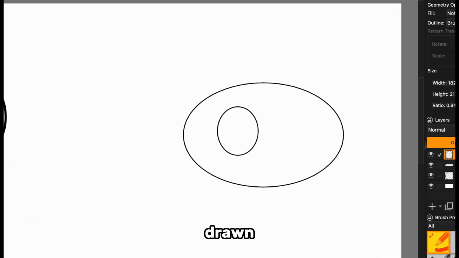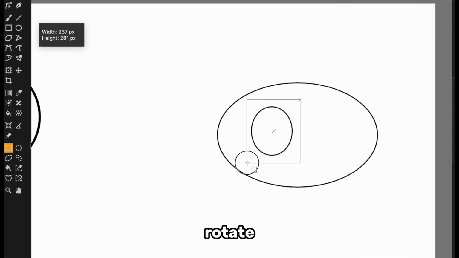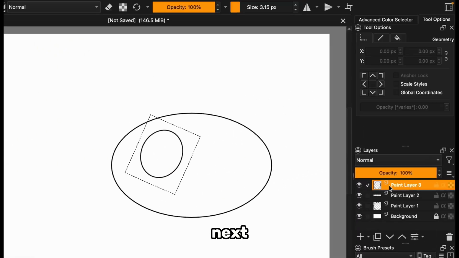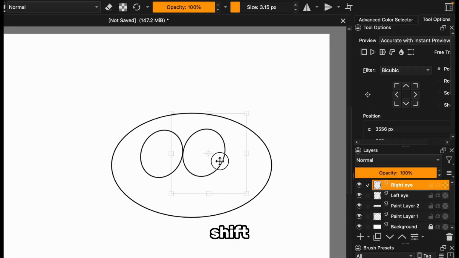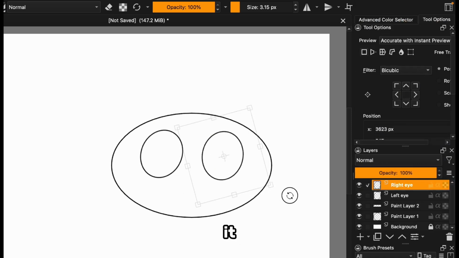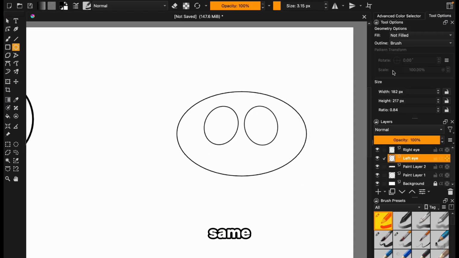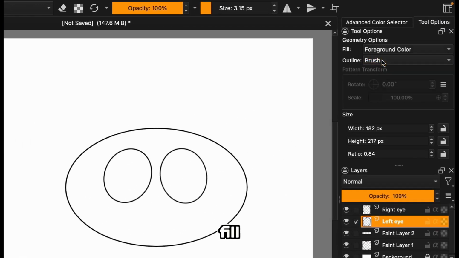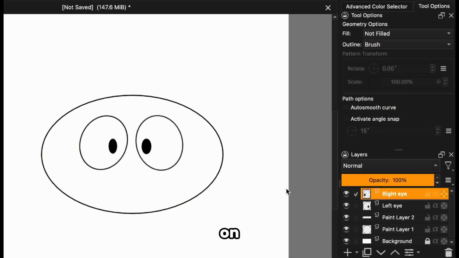Once the eye is drawn, we can select this tool and use it to rotate the eye a little for some added flair. Next, we'll duplicate that layer, shift the second eye to the right, and rotate it as well. Now for the lens, same shape, but this time we change the fill to ensure our shape is colored. Let's move on to the lips.